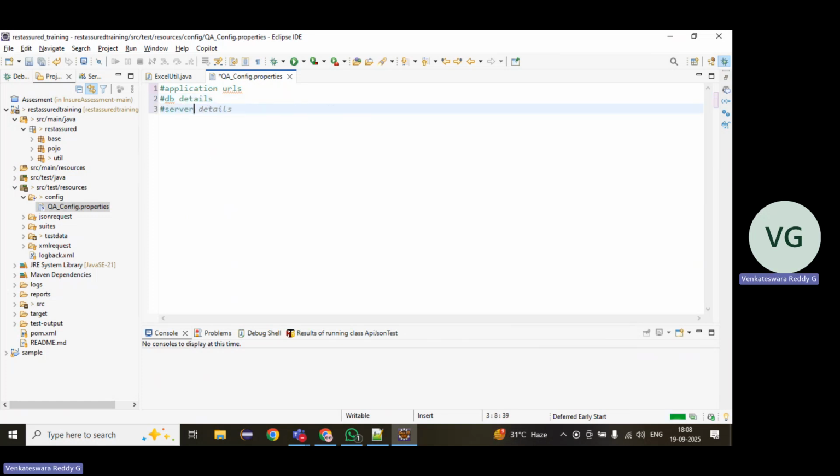And if we have any server details, if you want to connect to other servers, and if we have any cloud configuration details, like you want to connect to Sauce Labs or some other cloud tools to execute our scripts, we will maintain those things. And if we want to maintain any static data, we can maintain it. These are all the details we can maintain in the property file.